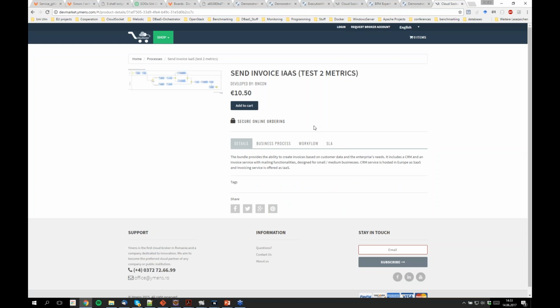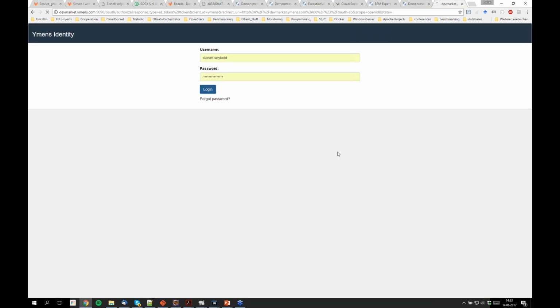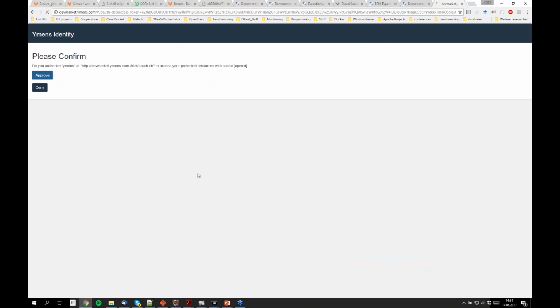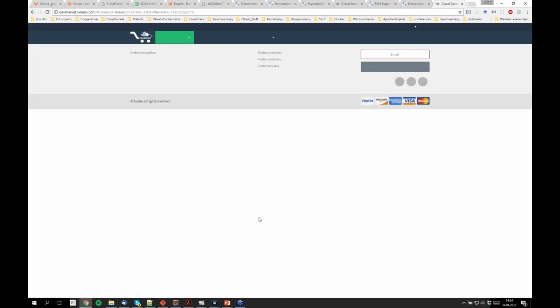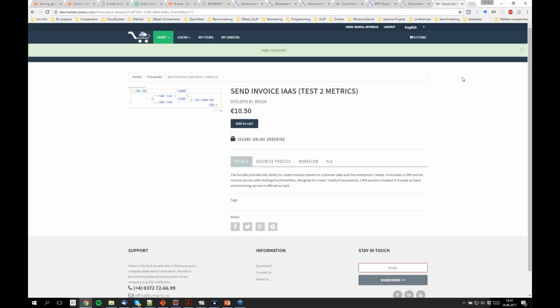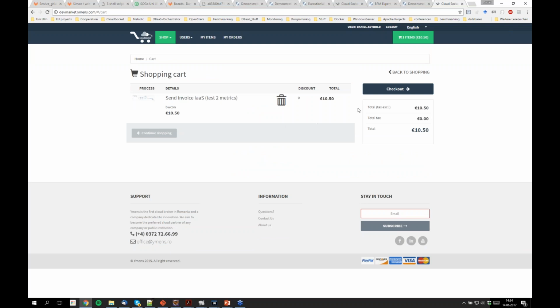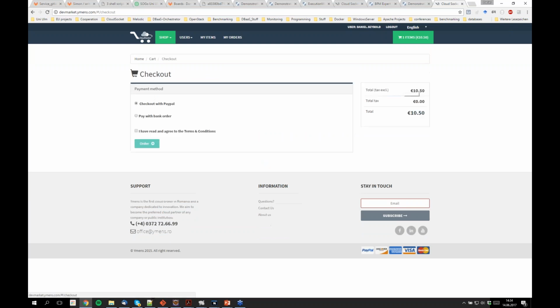Now, in order to buy the bundle, you need an account. So I will log in with my account, and now I'm able to add it to the cart. Now I can proceed to the checkout. I have to pay with the PayPal account.